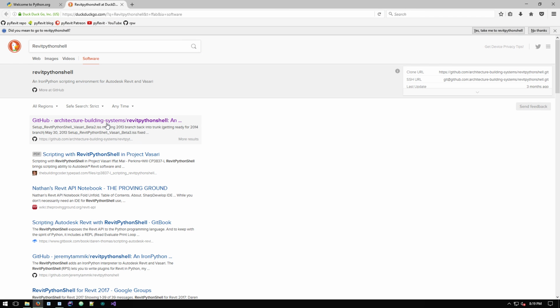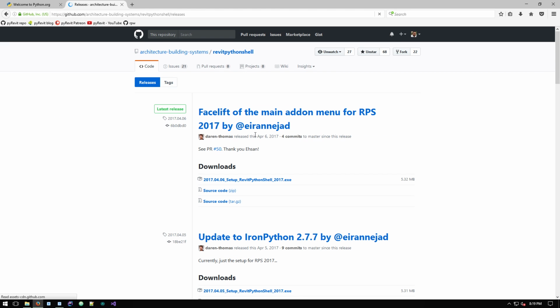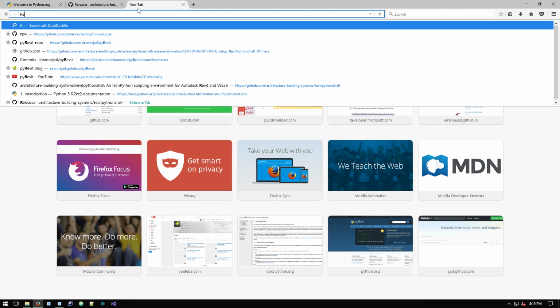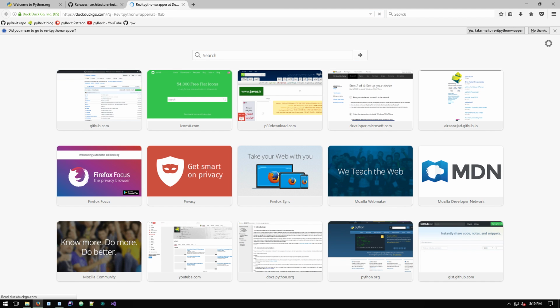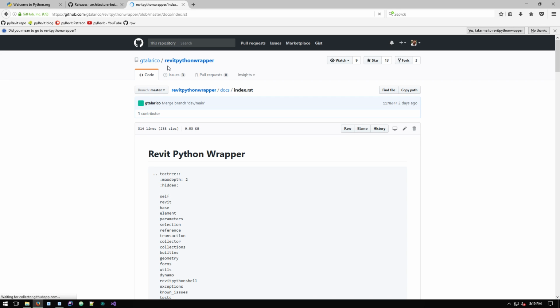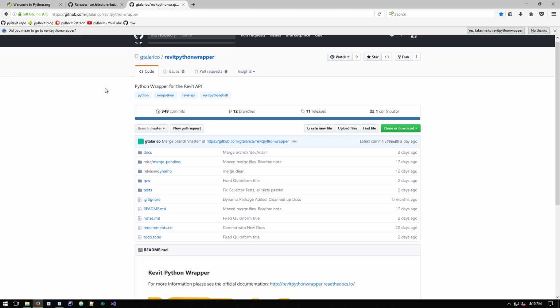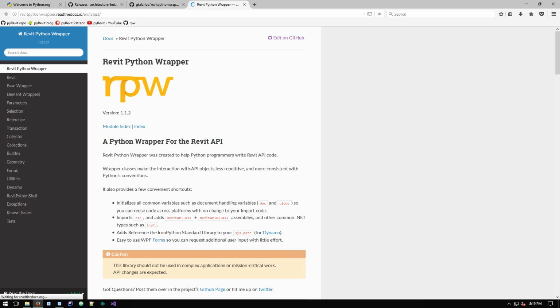Make sure you get that installed. It's super helpful. It's on the releases again. You can go here and download the most recent installer for it, and know about Revit Python wrapper. I'm going to use GitHub again. This is Revit Python wrapper, the Git repository, and the link to its documentation is also provided here.